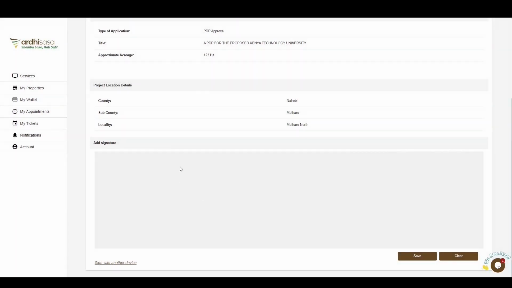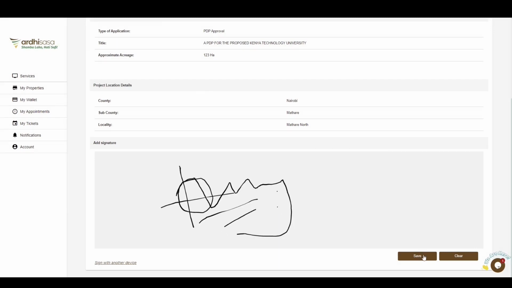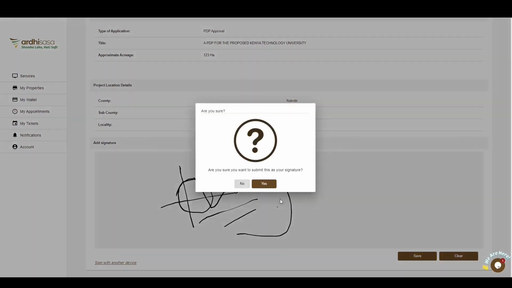Kindly place the mouse cursor on the area, press and hold the left click button, and then go ahead and append the signature. If satisfied, click on Save. However, if not pleased with it, there is the option of removing it by clicking on Clear and then appending the signature once again to your liking. There's a pop-up notification that will appear requiring you to affirm that you want to submit this as your signature.